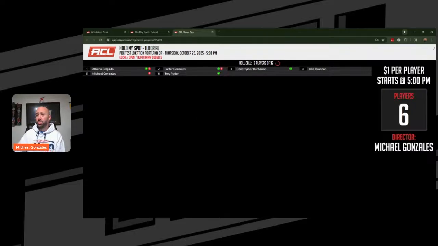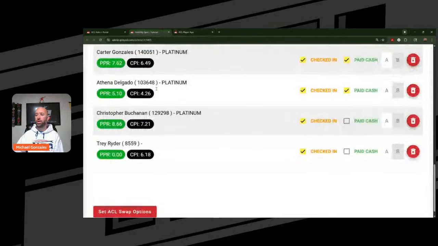Now, if you don't want to wait, you can always go up to your browser and just hit the refresh button. That refreshes it right away. And that's now updated, and we can see it's gone from 6 players to 5, and Jake has been pulled out. So, a really good tool there for players and directors to see what's going on.